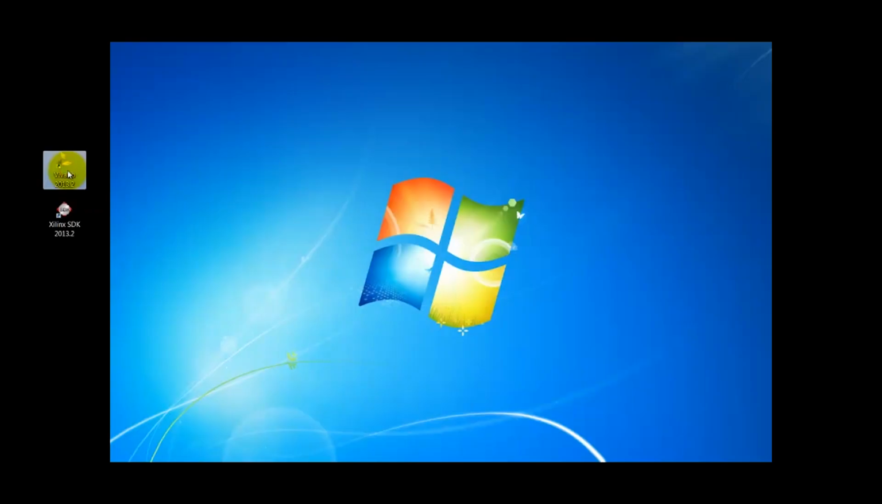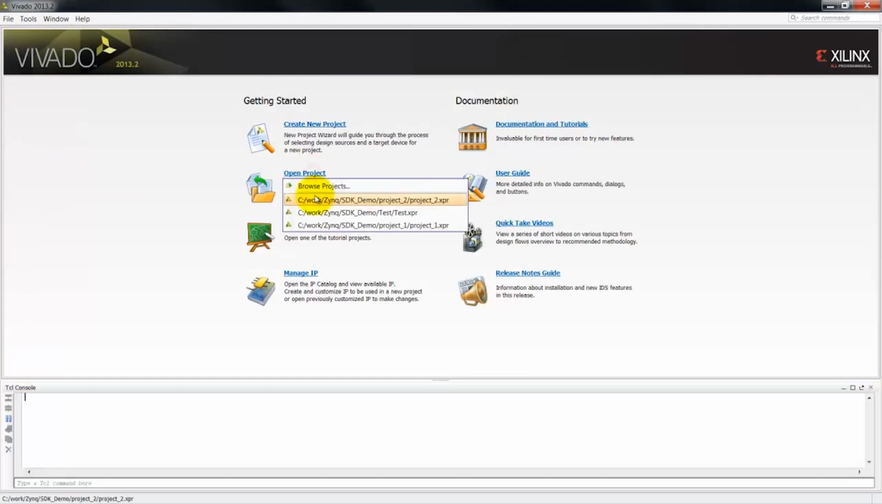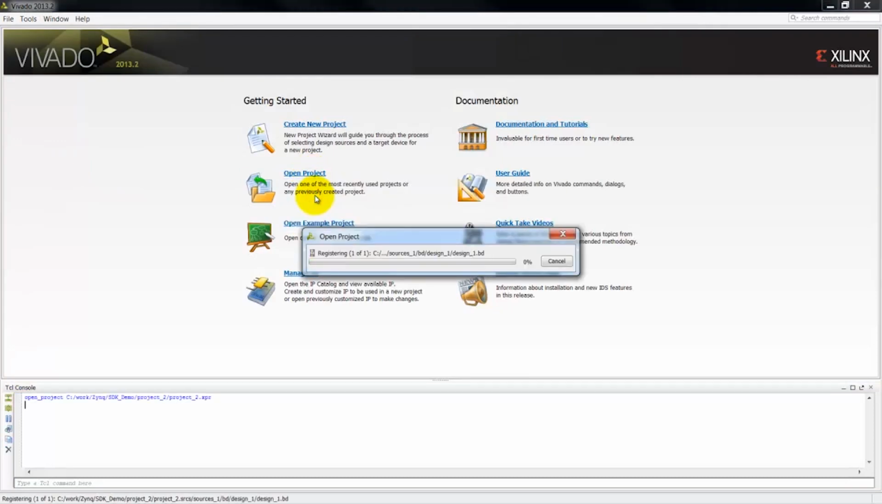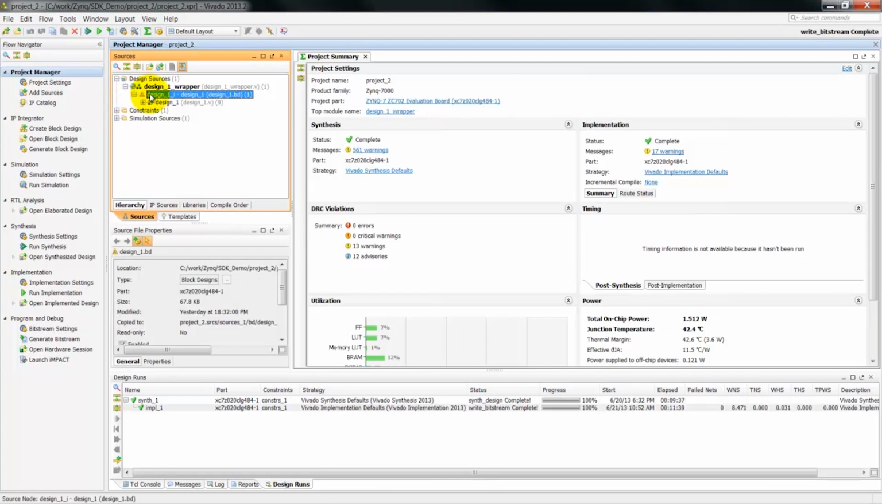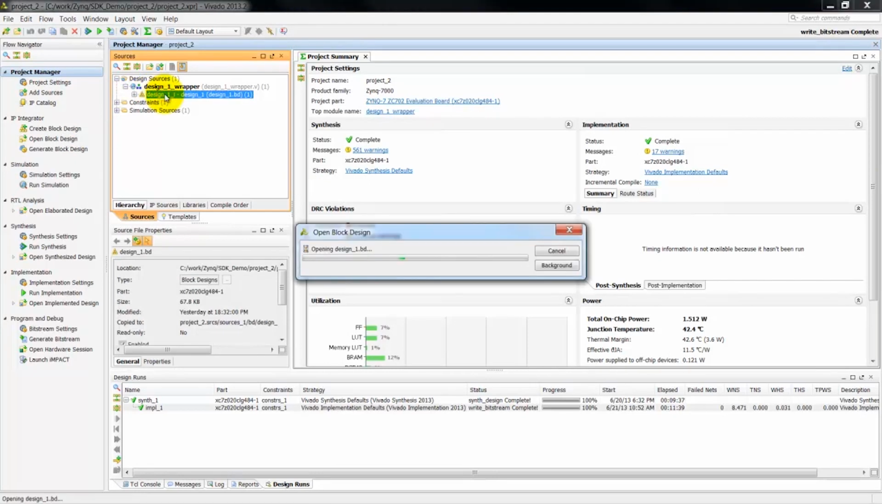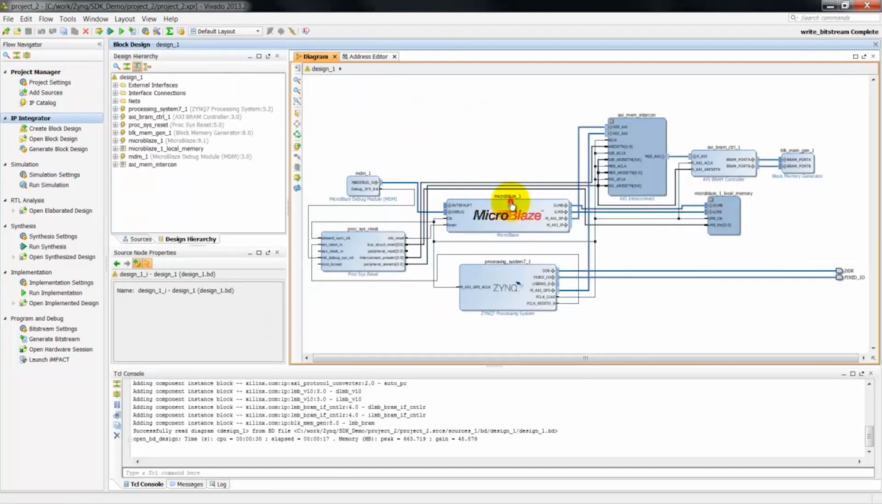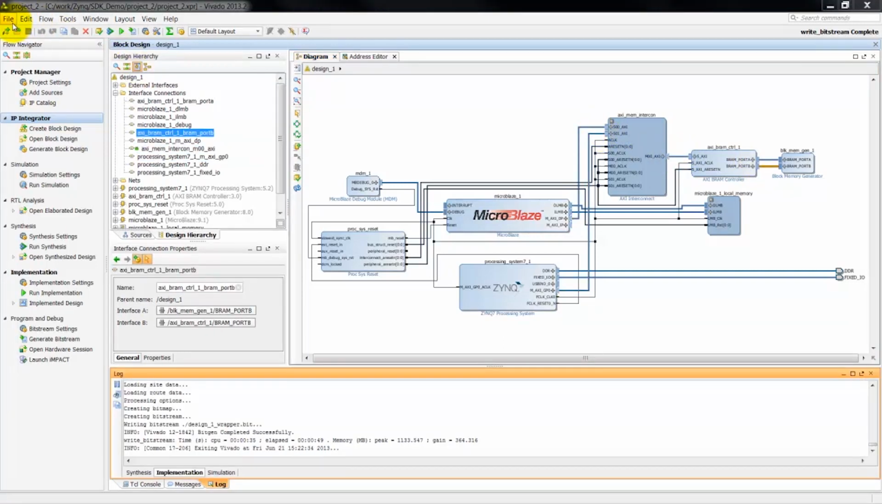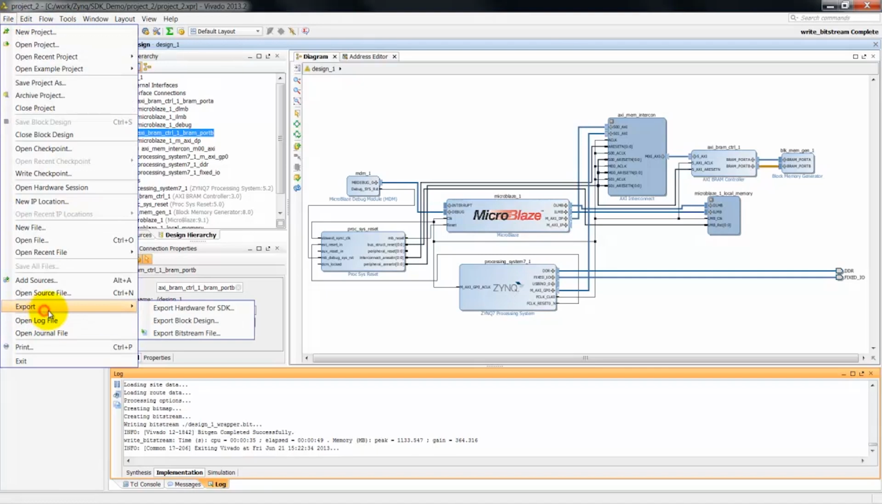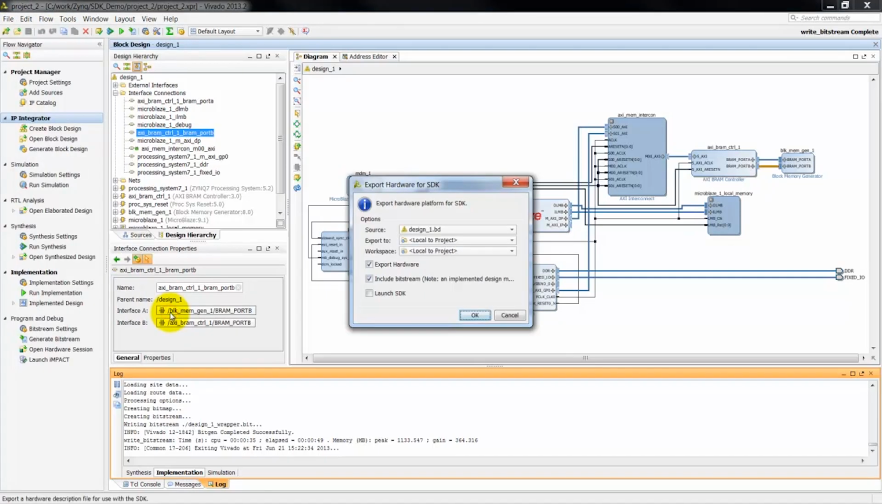Let's open Vivado to create the hardware system. We will run a Tcl file to auto-generate the hardware system. Now let's open the block design to see what's in the hardware. In this hardware design, we have a MicroBlaze and Zynq processor, both accessing the DPRAM through the AXI interconnect. Let's export this hardware to SDK. Select Launch SDK, click OK.